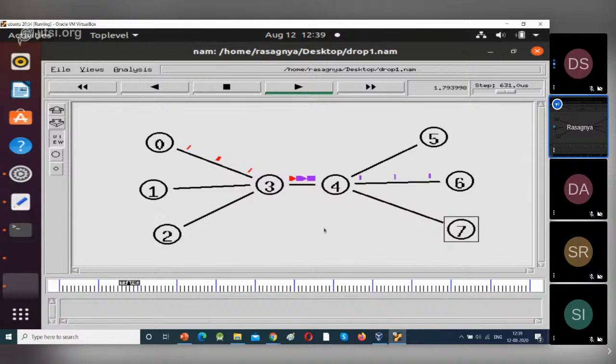So in drop tail, if you observe, we have continuous packet drops. When the queue gets full, we have continuous packet drops. Just observe. The data has been transmitted from 0, 1, 2 to the 3 different destinations. So it is sending the data. Here the queue is not full. So here, we have packet drops. So we have continuous packet drops.